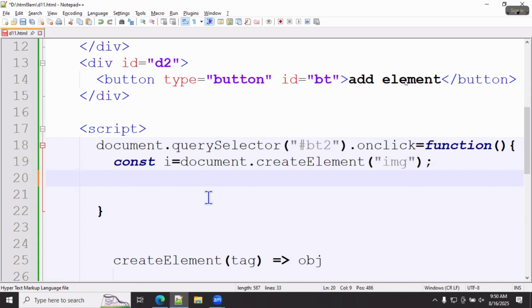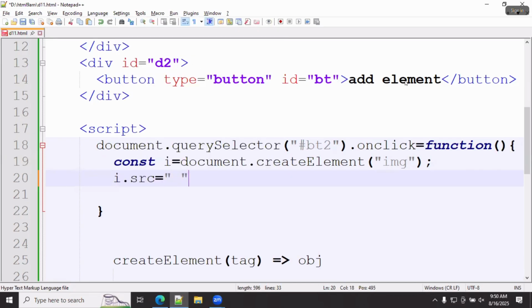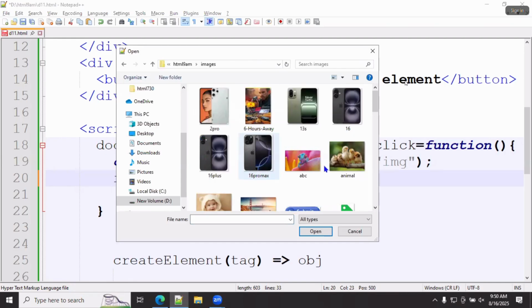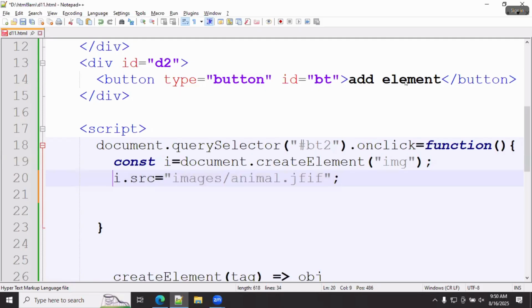i.src equals to write your image name. Which image you want to add, take that image and write that address. Suppose I'm going to take some animal. I said attributes manipulations.